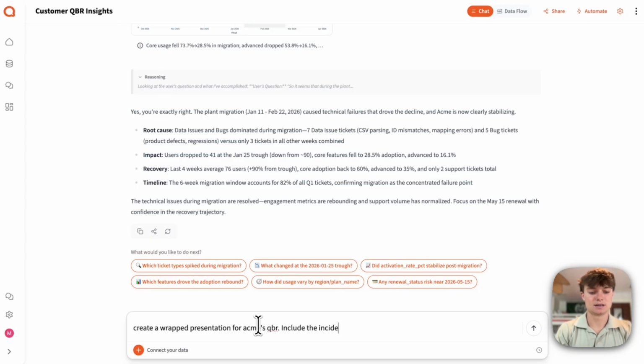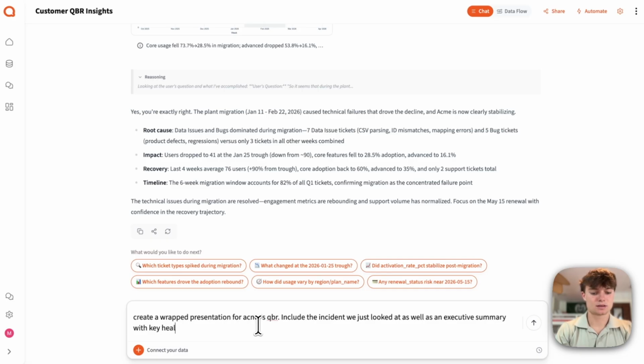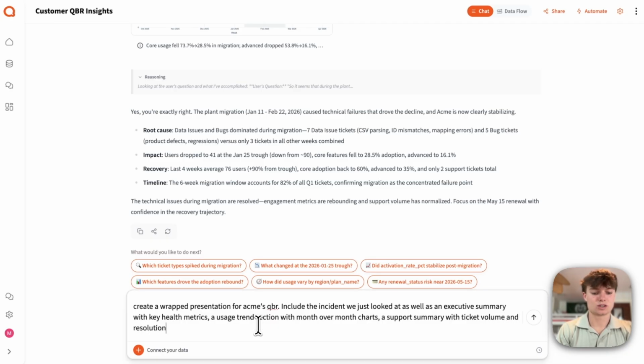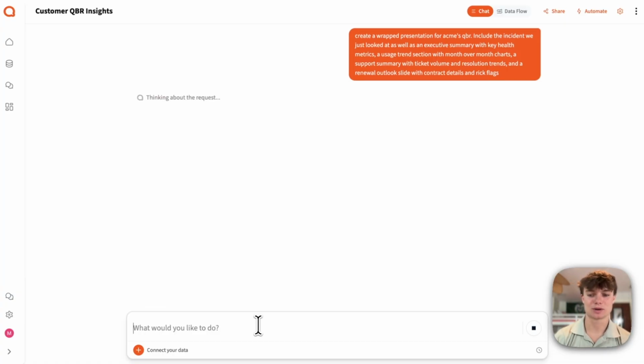Include the incident we just looked at, as well as an executive summary, key health metrics, a usage trend section with month-over-month charts, a support summary with ticket volume and resolution trends, and a renewal outlook slide with contract details and risk flags, just so we make sure we get everything leadership might want in that quarterly presentation.